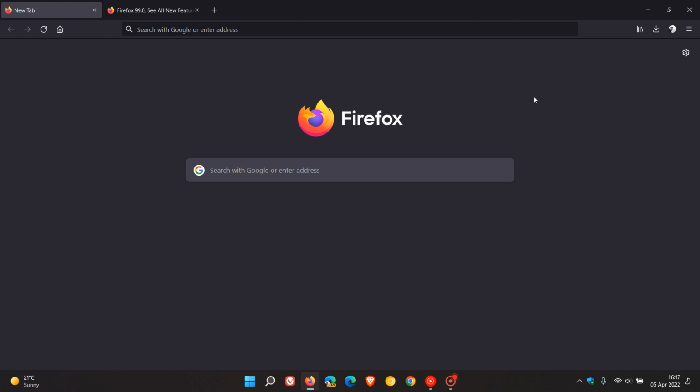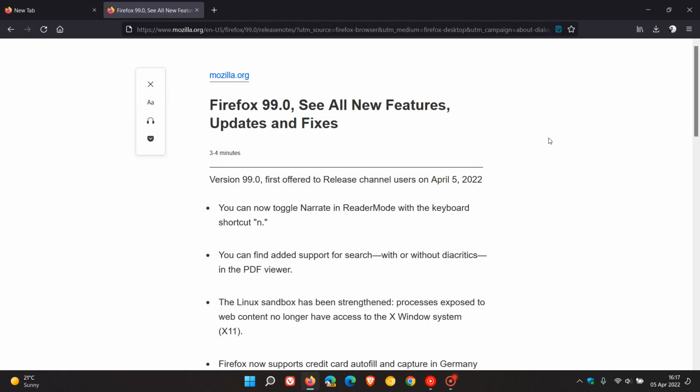And then the last new feature to mention is you can now toggle narrate in reader mode with the keyboard shortcut N. Just to demonstrate, if I go to the release notes and I enable reader mode, previously you had to click on the narrator, listen, to get the narrator to be toggled on. Now all you have to do is just hit N on your keyboard and you can see the narrator is now enabled. And I'm listening to the narrator in my headphones. And then to toggle that off, I just go back and hit N, and the narrator is turned off. So that's a nice upgrade for the reader mode and the narrator in version 99.